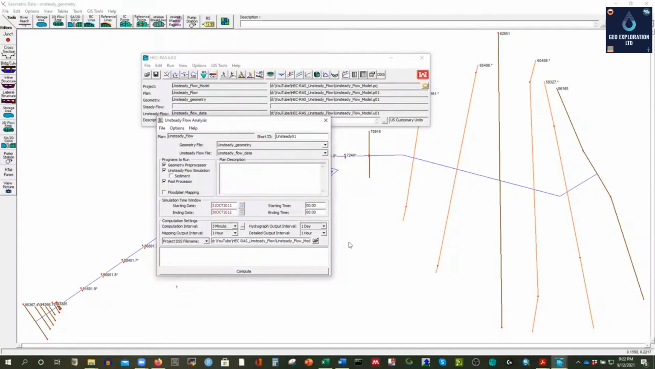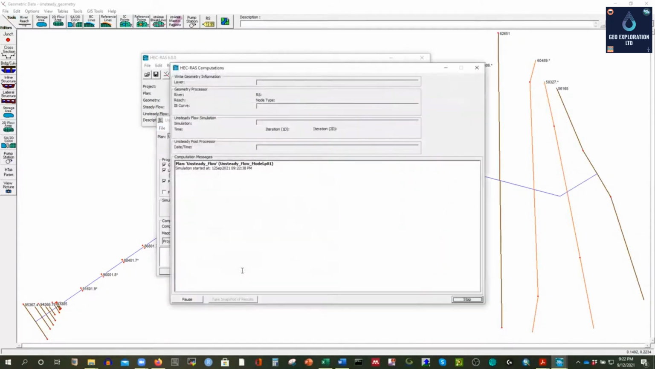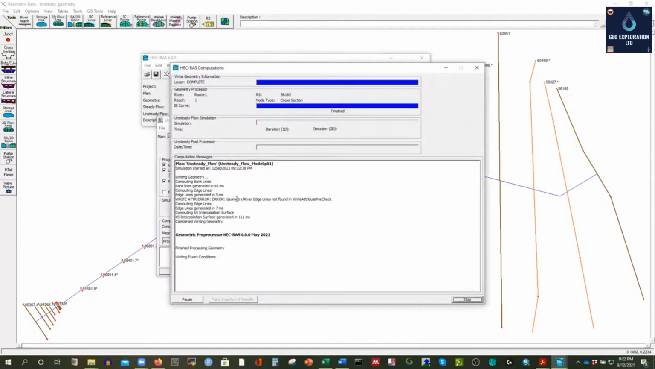And let's see what we're going to do here. It's going to be detailed output. Oh, this should also be 1 hour, otherwise that's why, because this time was higher than this time. Let's say I'm going to save it as the plan, and let's compute this time. Yeah, hopefully it's going to run.